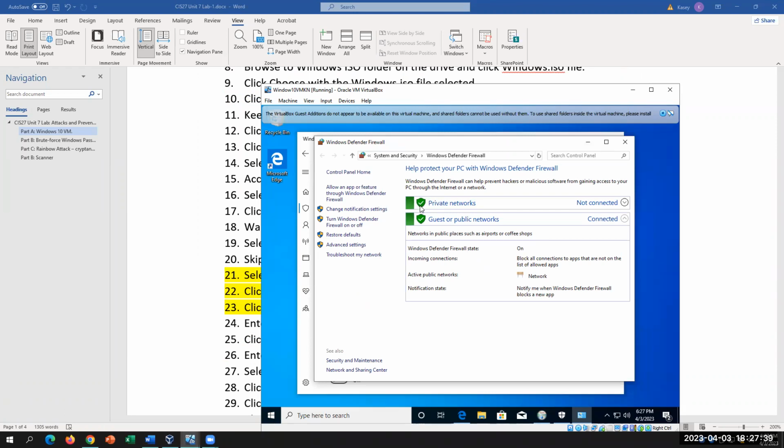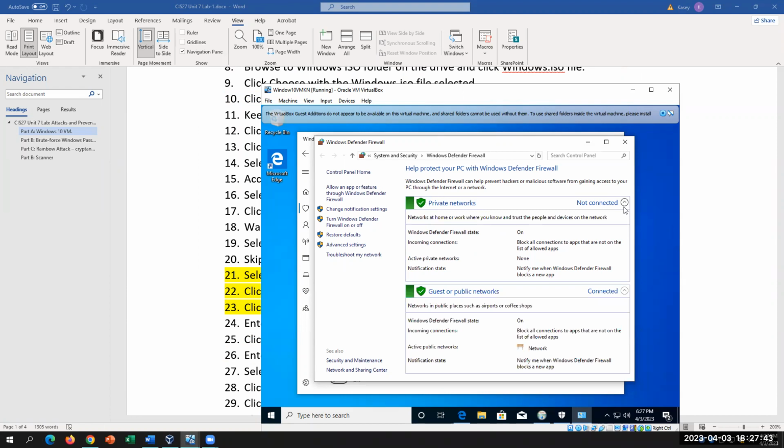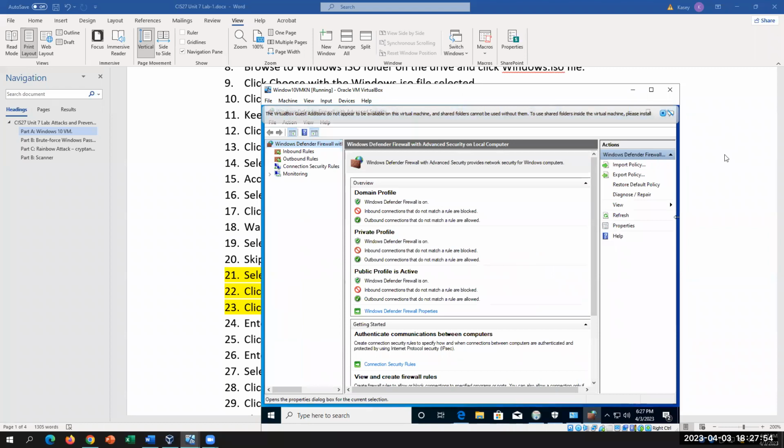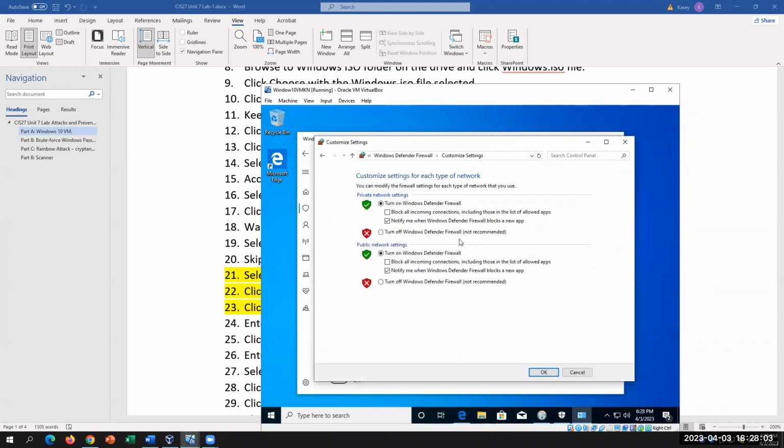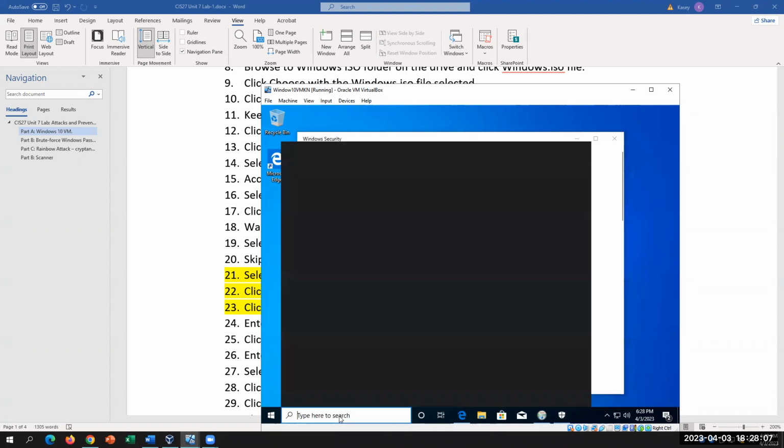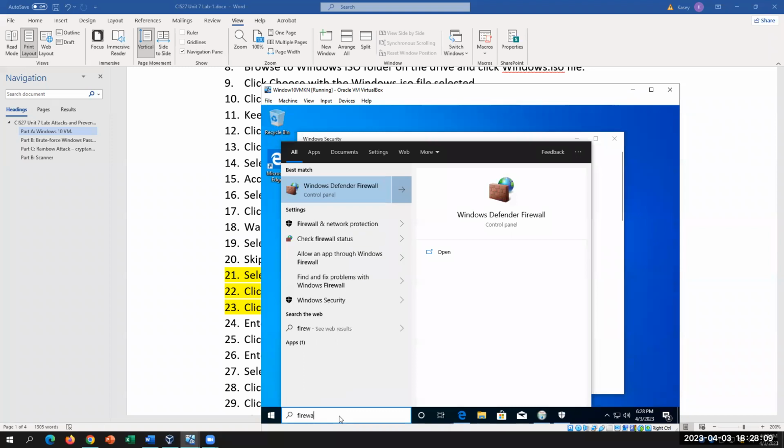Okay, so here, whenever you see green, that's on, right? And so for the private network and so on, you're going to click advanced settings, or you can actually click here to turn Windows. So advanced settings. I'm sorry, I apologize, it should be the other one. Click the turn Windows. So I click the middle one. Let's try again. Firewall, right?